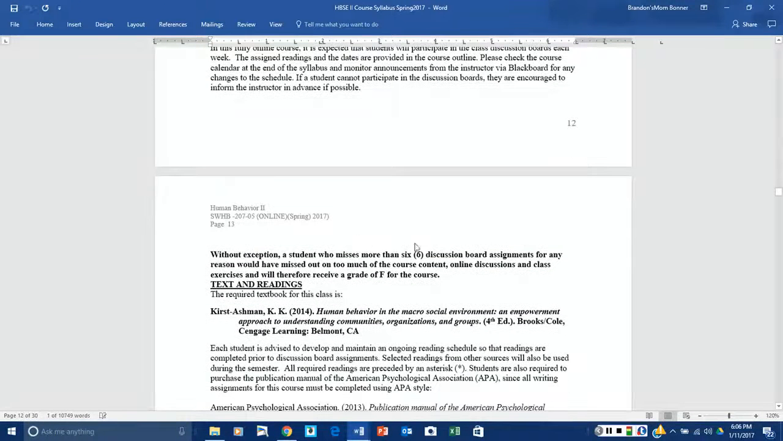If you miss 6 or more discussion board assignments, you will not pass the class. You're just missing too much content, and that's the standard. So please be aware of that.